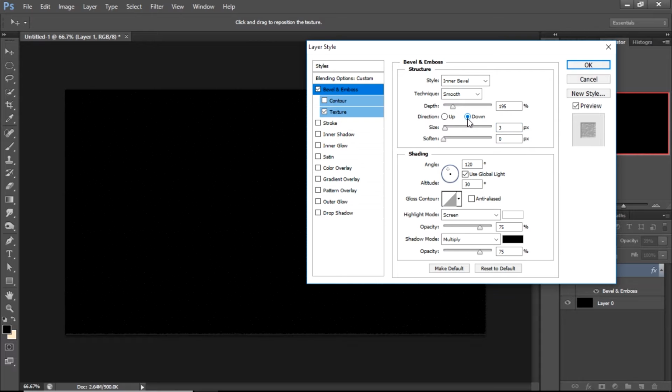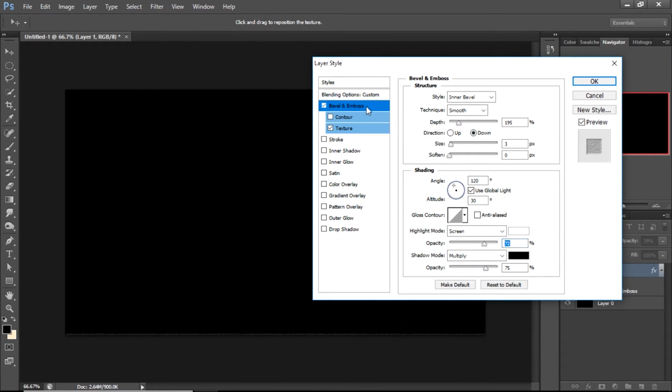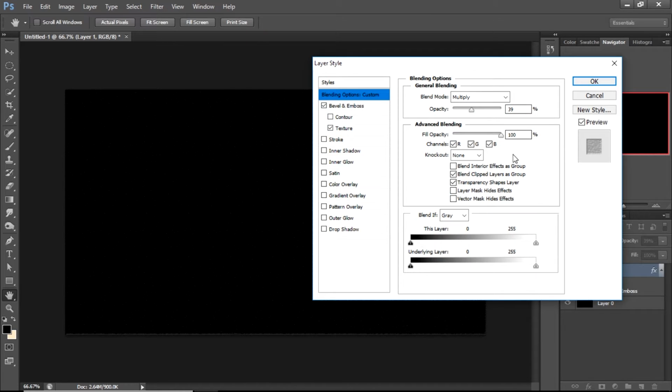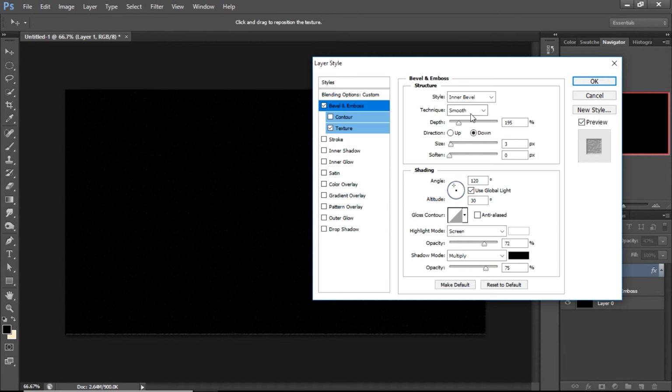Here you can do whatever you want. I'm going to, for example, put it there, and again, I'm going to just leave it here on down, and then in the opacity options I'm going to try and put it somewhere that I feel comfortable with. Maybe in the bevel options, let me put it up. So we now have this simple texture.